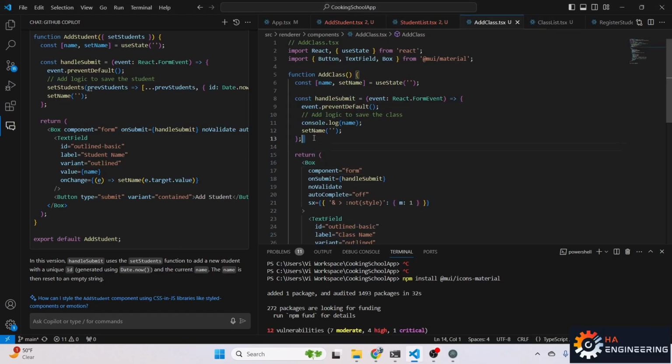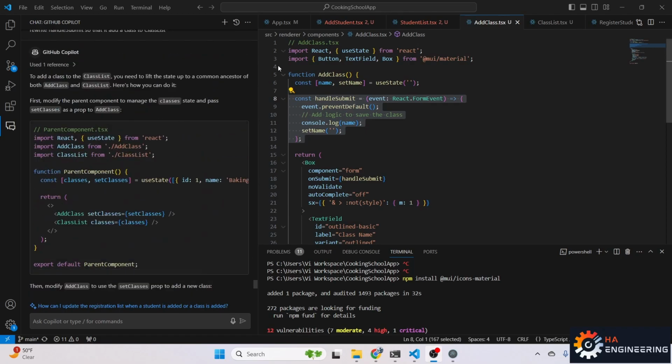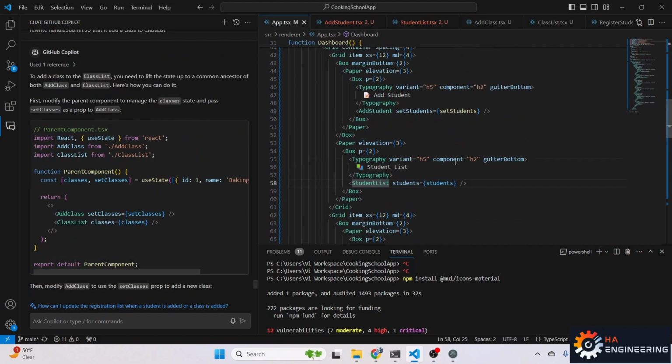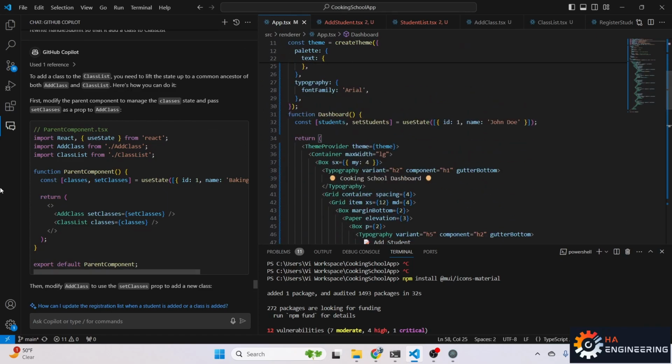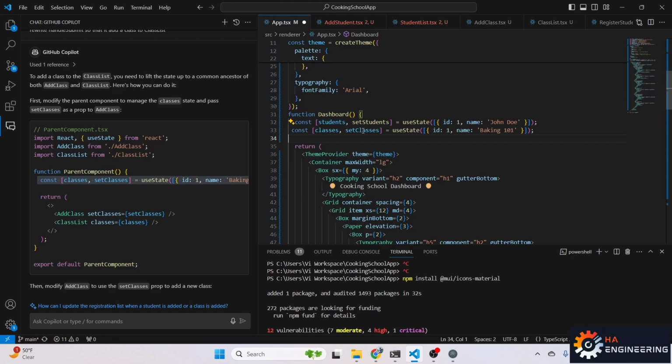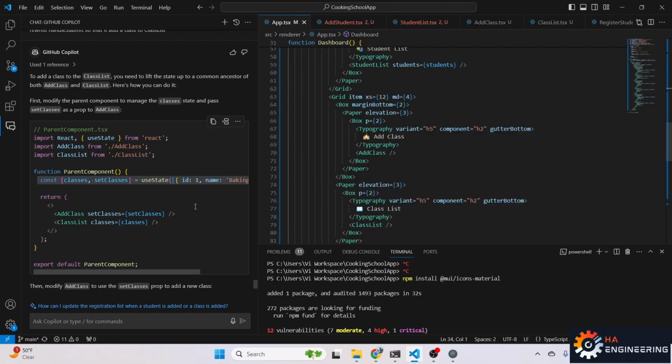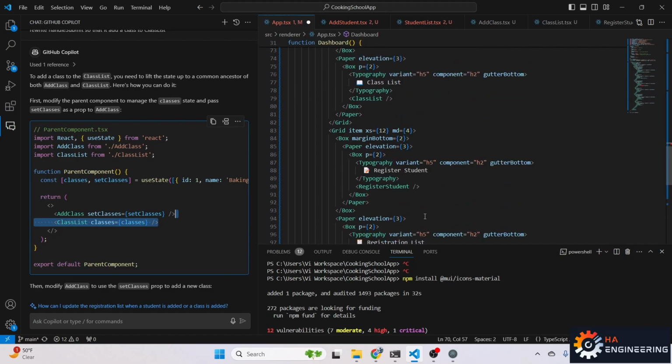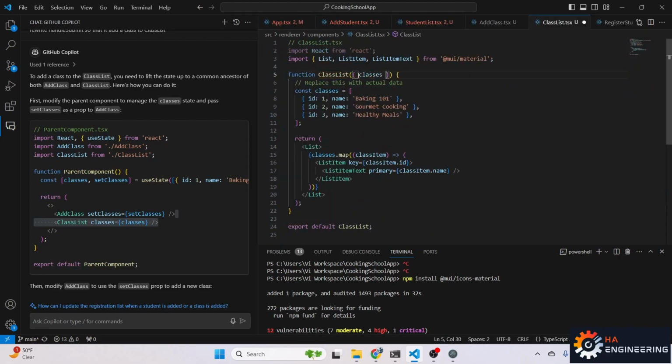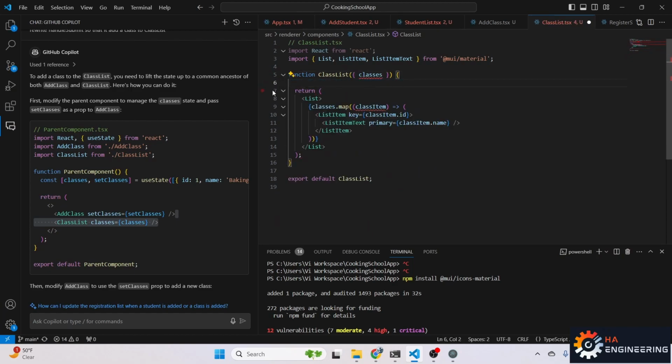And next we're gonna do the same for class list and add class. I'm gonna go to add class and I'm gonna tell it rewrite handle submit so that I add the class to class list. And it's giving us similar instruction, telling us to add the new code into the parent component, which is our dashboard. So I'm gonna copy just this, paste it here. I'm gonna update the add class to make sure it has set classes in it, and class list to have the state classes right here. I'll press save, and I need to make sure that class list includes the classes. I'm gonna remove these dummy data, press save.